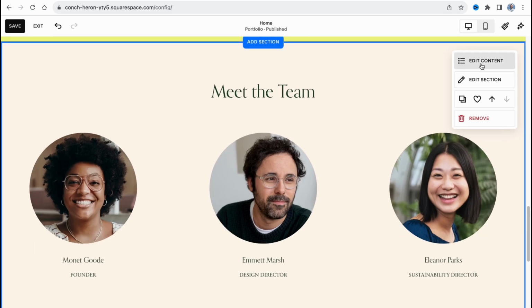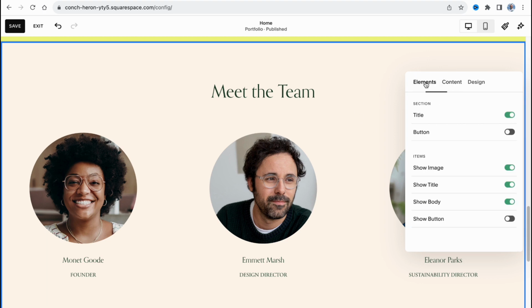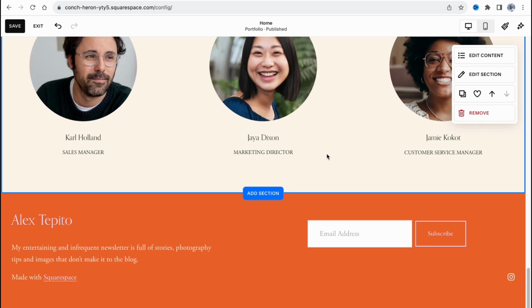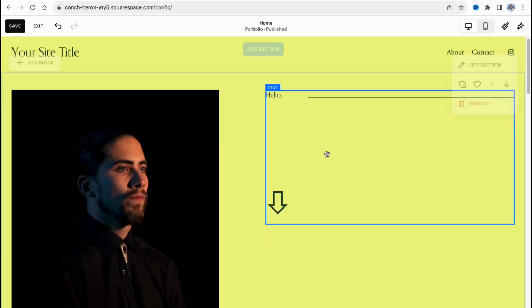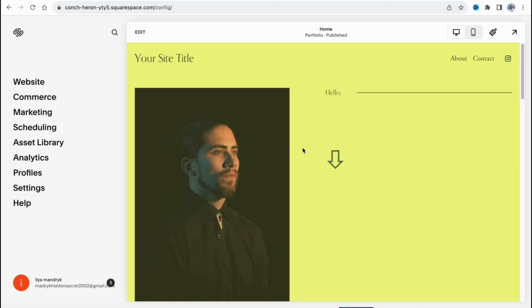And the same thing, we can click on edit content, go to content, and interact with every single element, every single icon here. So when our website is ready to be published, to be updated, we just simply need to click on save, and after that it will be automatically updated now.